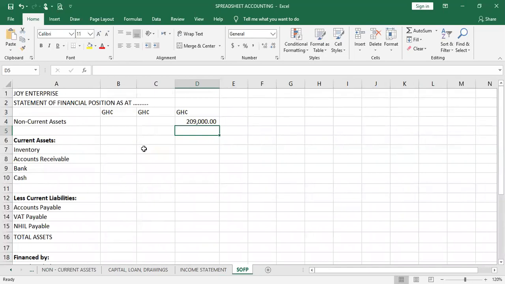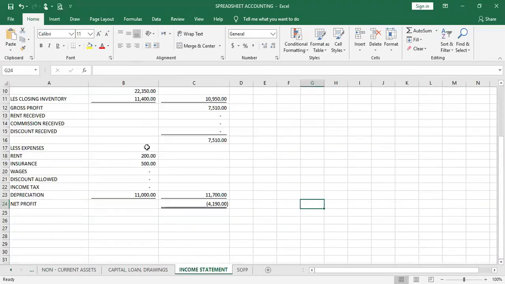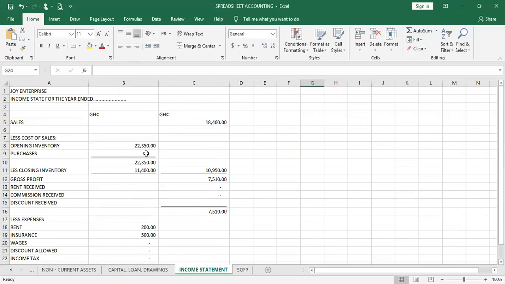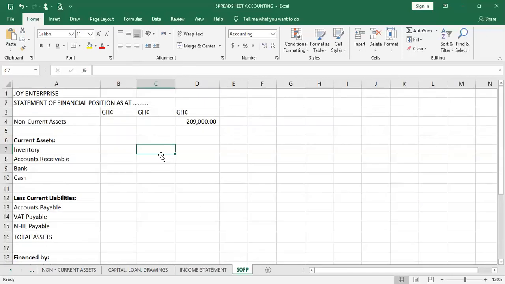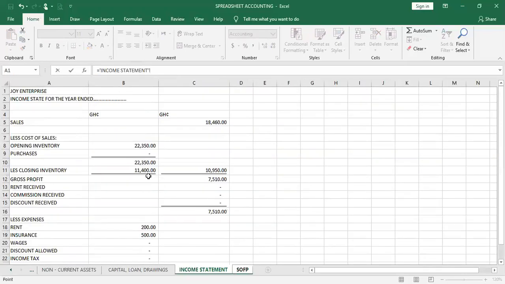Back to the current asset side, this has to be in the second column. My inventory, which is a closing inventory, has just been calculated within the income statement. So it's either we transfer what is within the income statement, that is the closing inventory here, or we come out with the same formula within the statement of financial position. So over here, because it is already calculated in the income statement, I will just go and pick the same value. So this is the closing inventory. So I pick my closing inventory from here. Then I enter.